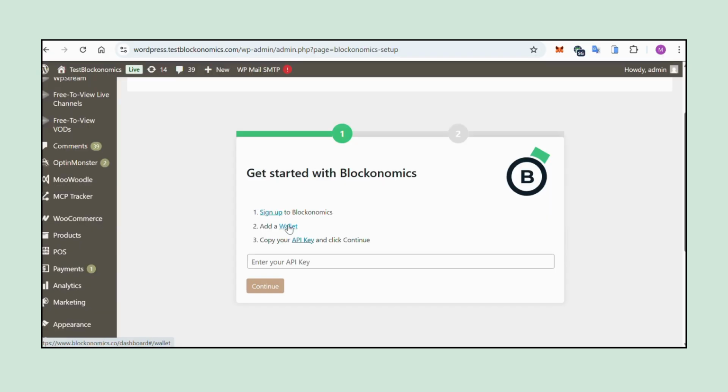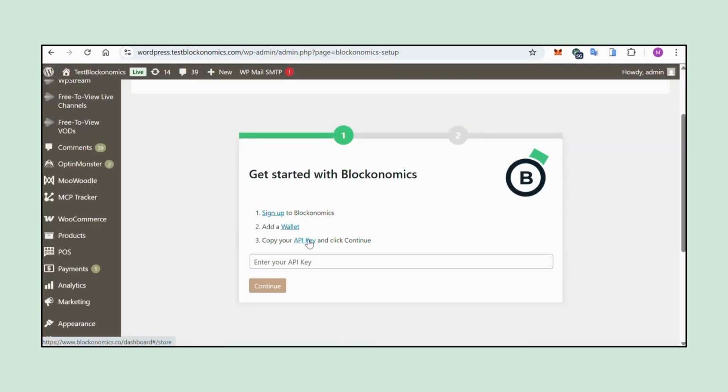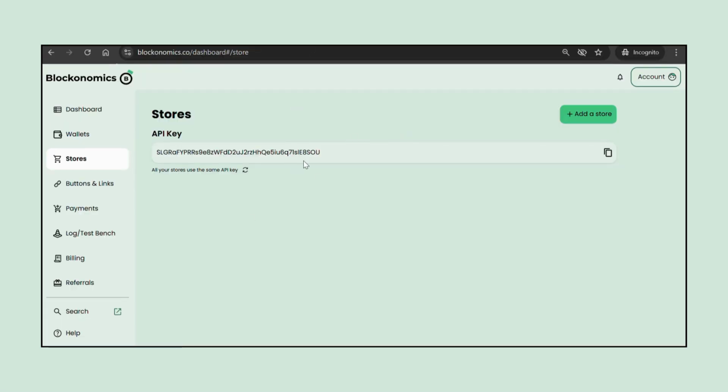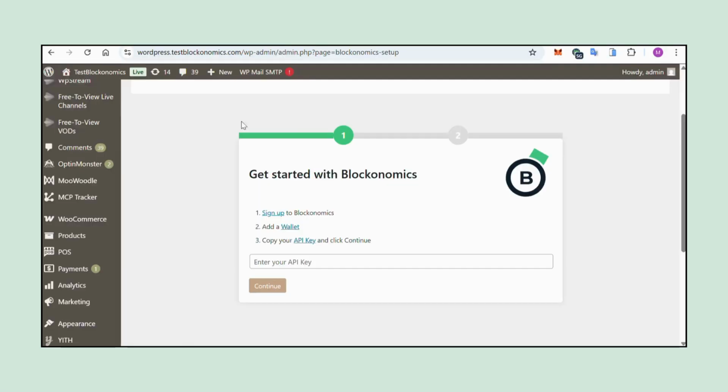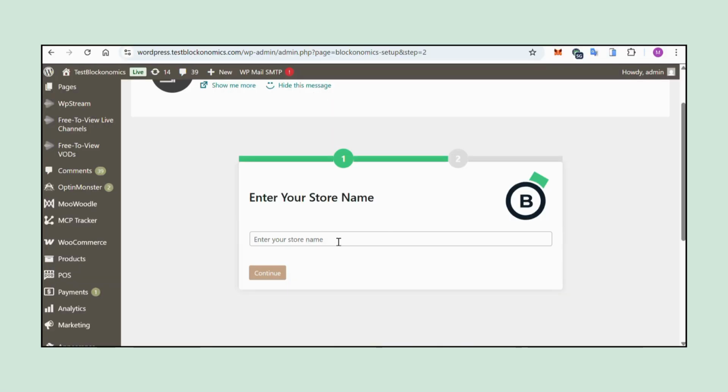After that, we'll need to add the API key. To do this, just go to the Stores tab, copy your key, and paste it in. Click Continue. Now, give your store a name and hit Continue. There you go, your store is created.